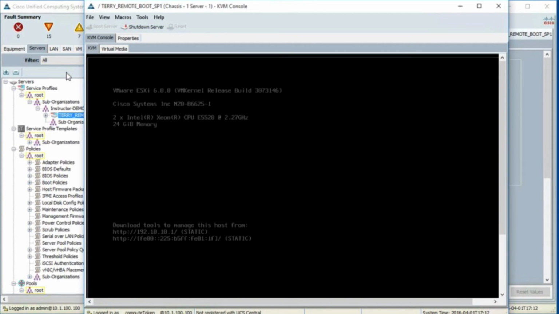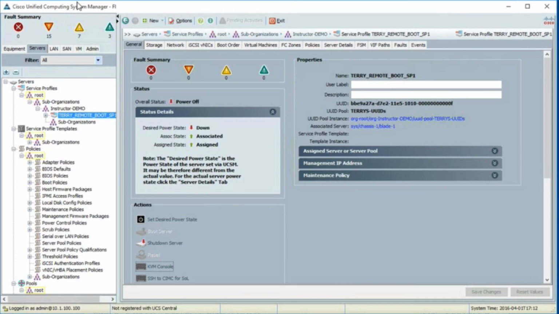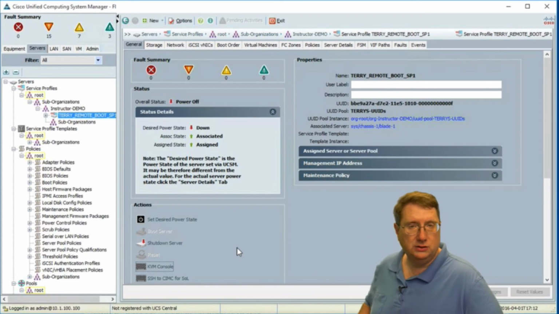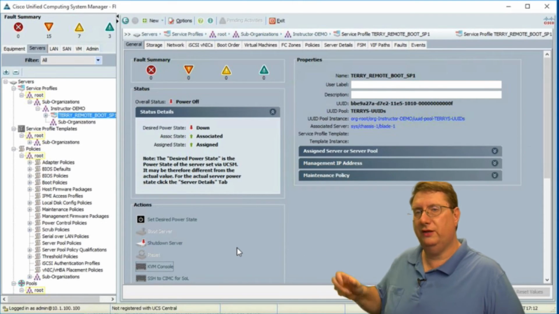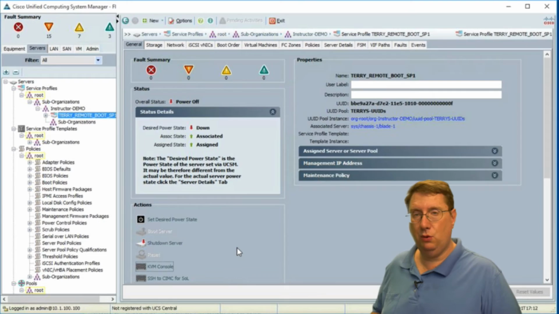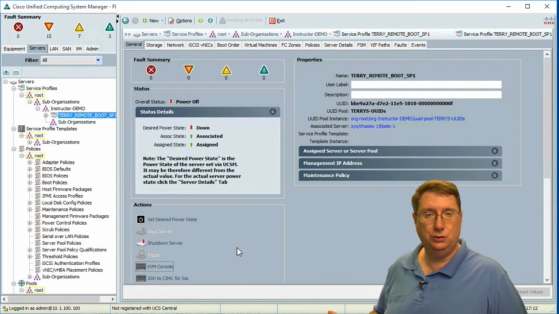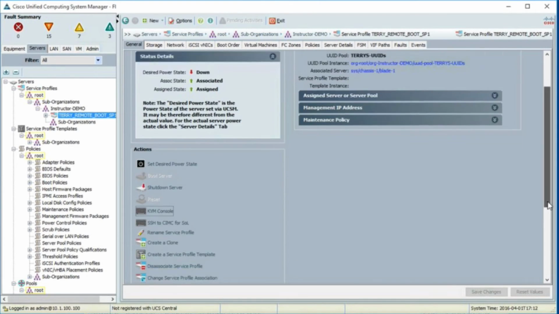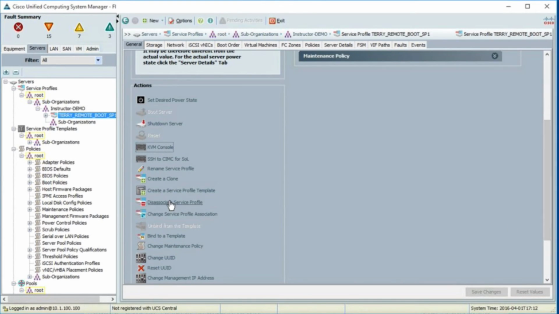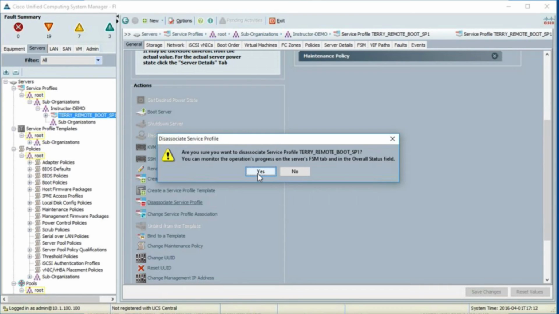And hopefully that server will turn off. So let's see what's going on. So right now, notice my server is down. And what I'm going to do is I want to disassociate this service profile. So in other words, I want to say I don't want this service profile associated with server 1 in chassis 1 anymore. Now the way that I do that is I go to the actions window here. And if I scroll down, what you're going to find is I have a section here that says disassociate the service profile. I hit yes.